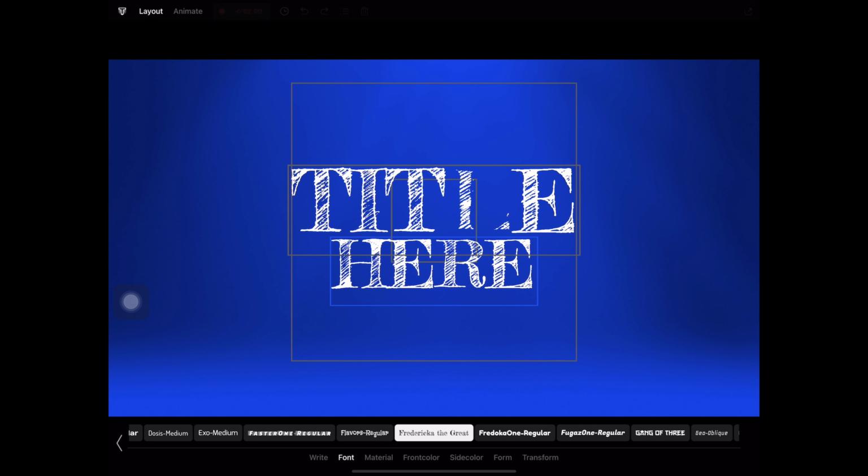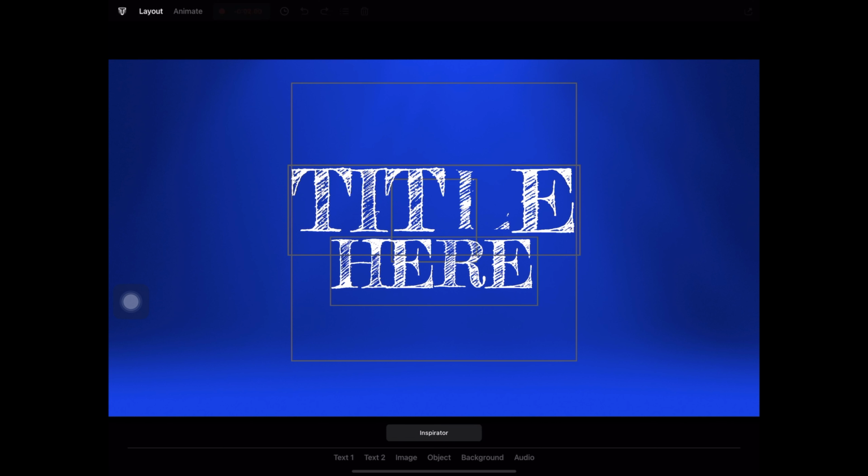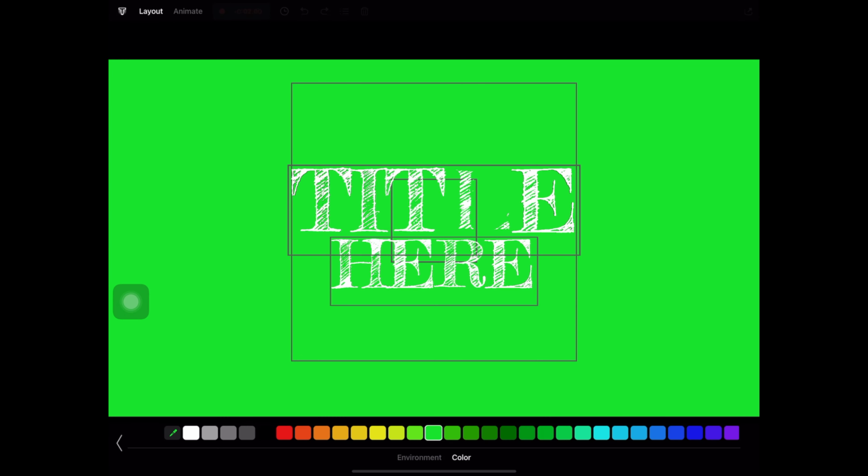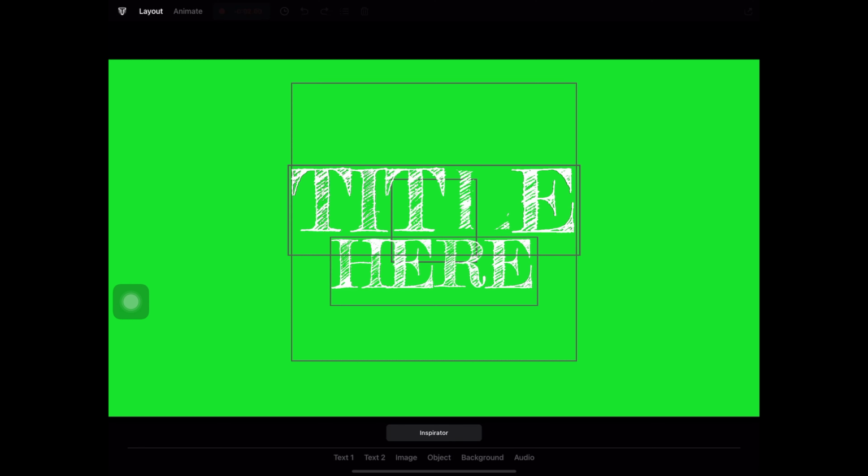There we go. Now for the background, I choose to have a flat background, and I go with very harsh green, because when I take this over into my video editing program, that green is going to act like a green screen. So I'm just going to pause it here for a quick sec. This green is going to work as a green screen, and actually just remove the background and just have the title clear there. So yeah, let's play again.